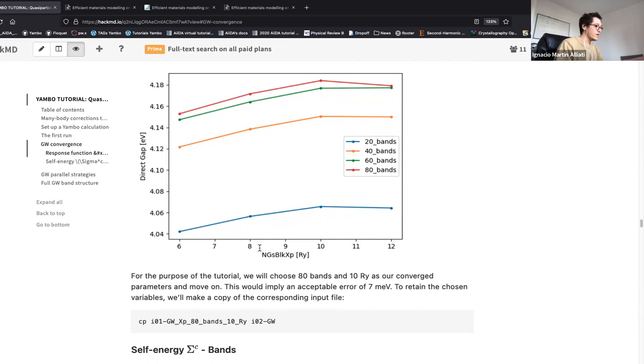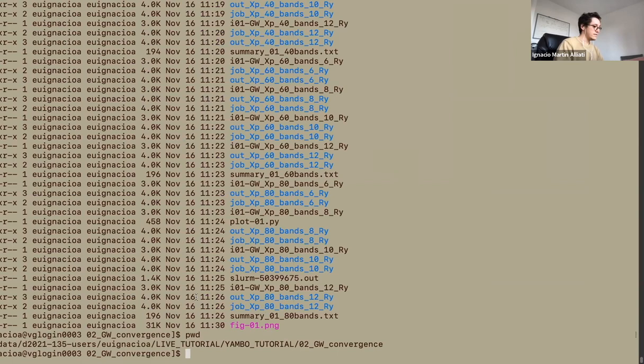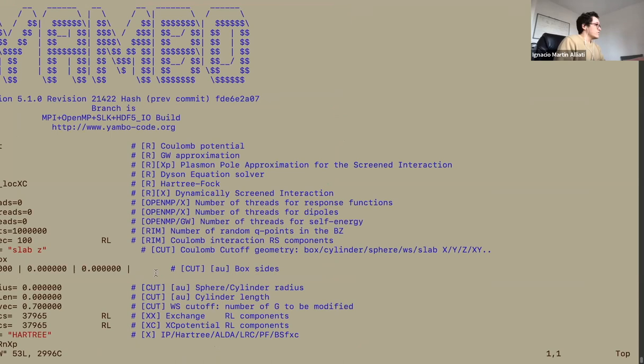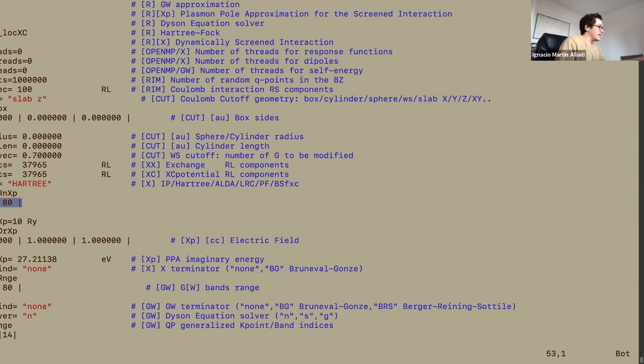So before I forget, let me copy one of the files generated by the previous script as our new template file. So this will have 10 Rydberg and 80 bands for the polarization. And now we're going to focus on the bands for the correlation self-energy.